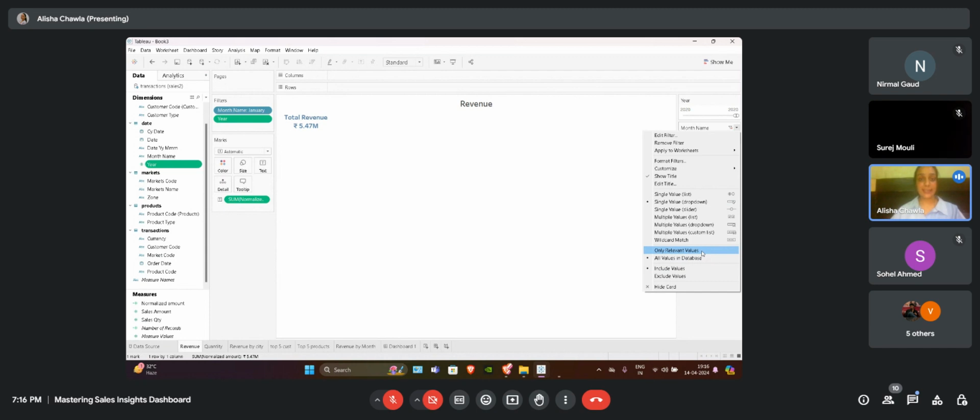This is known as a cascading filter in Tableau. Whenever we choose only relevant values, now we can see in 2020 which months are available in our data set. It is not giving us the unnecessary months after June.